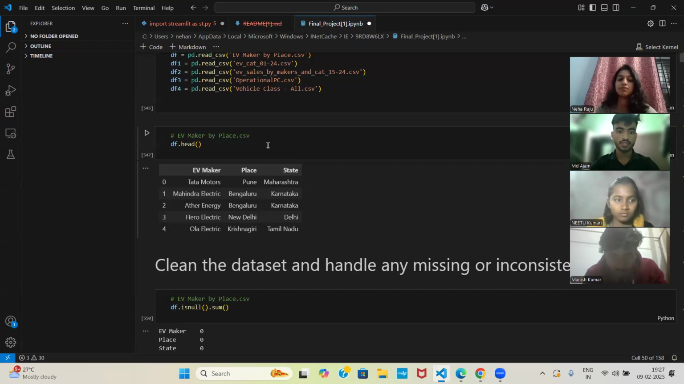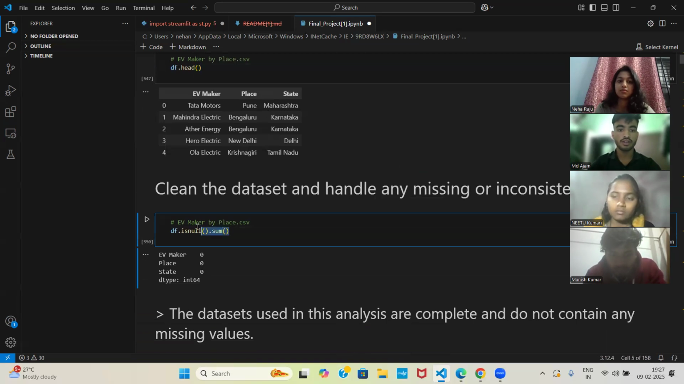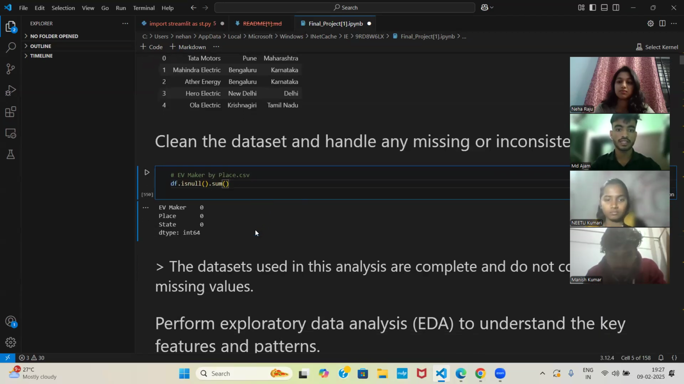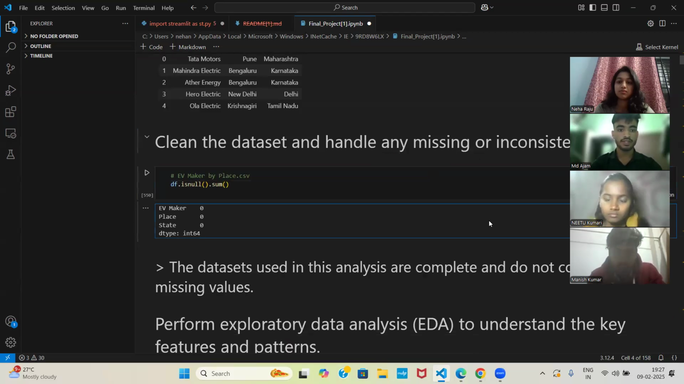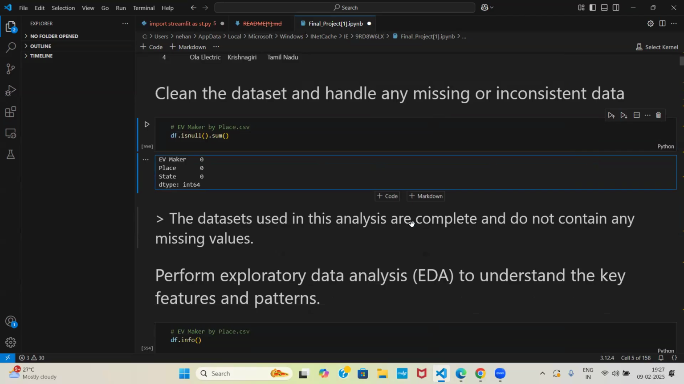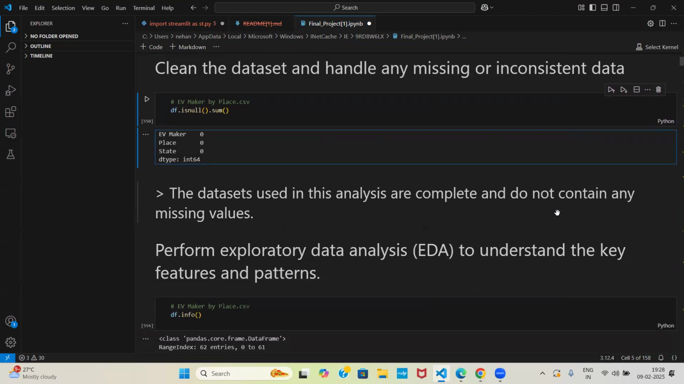In this project, we have to clean the dataset and handle any missing or inconsistent data. First, we upload our data, EV maker by place, and I want to clean my data. Then I will use df.isnull().sum(). These functions tell how many missing values are in my dataset. In this data there are no missing values, so I went further, and the dataset used in the analysis is complete and does not contain any missing values.